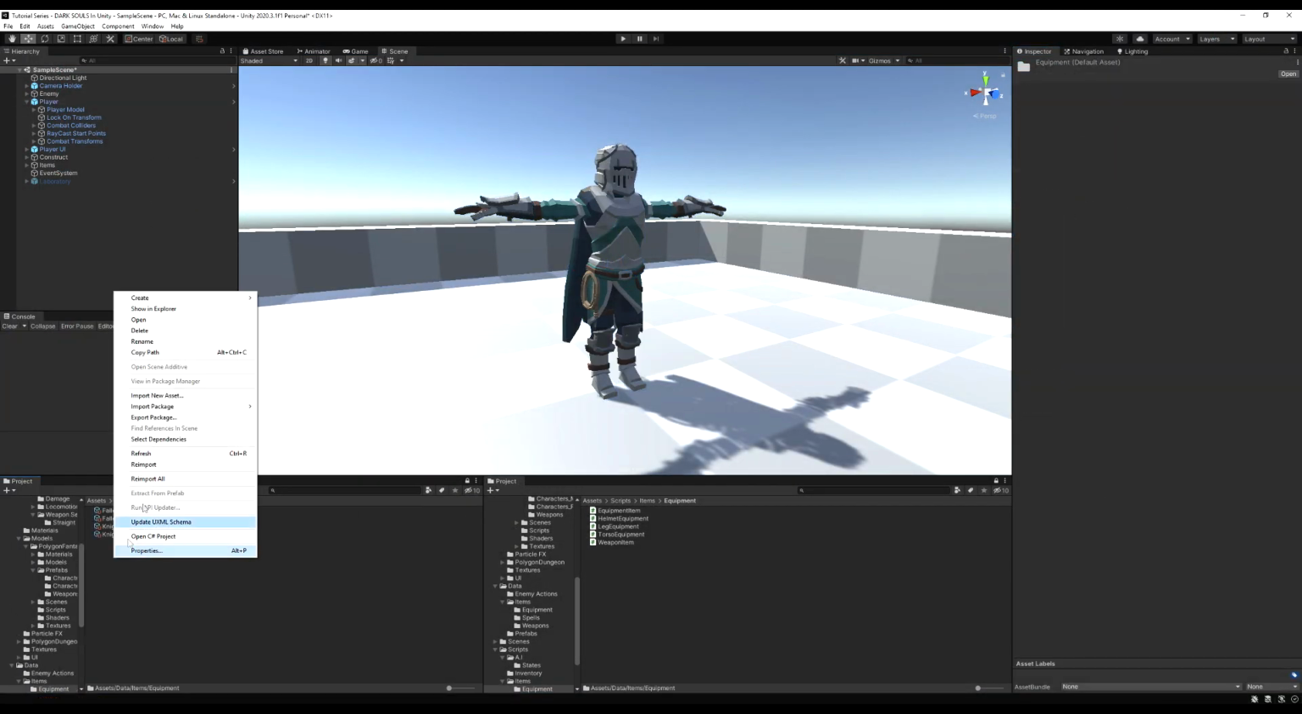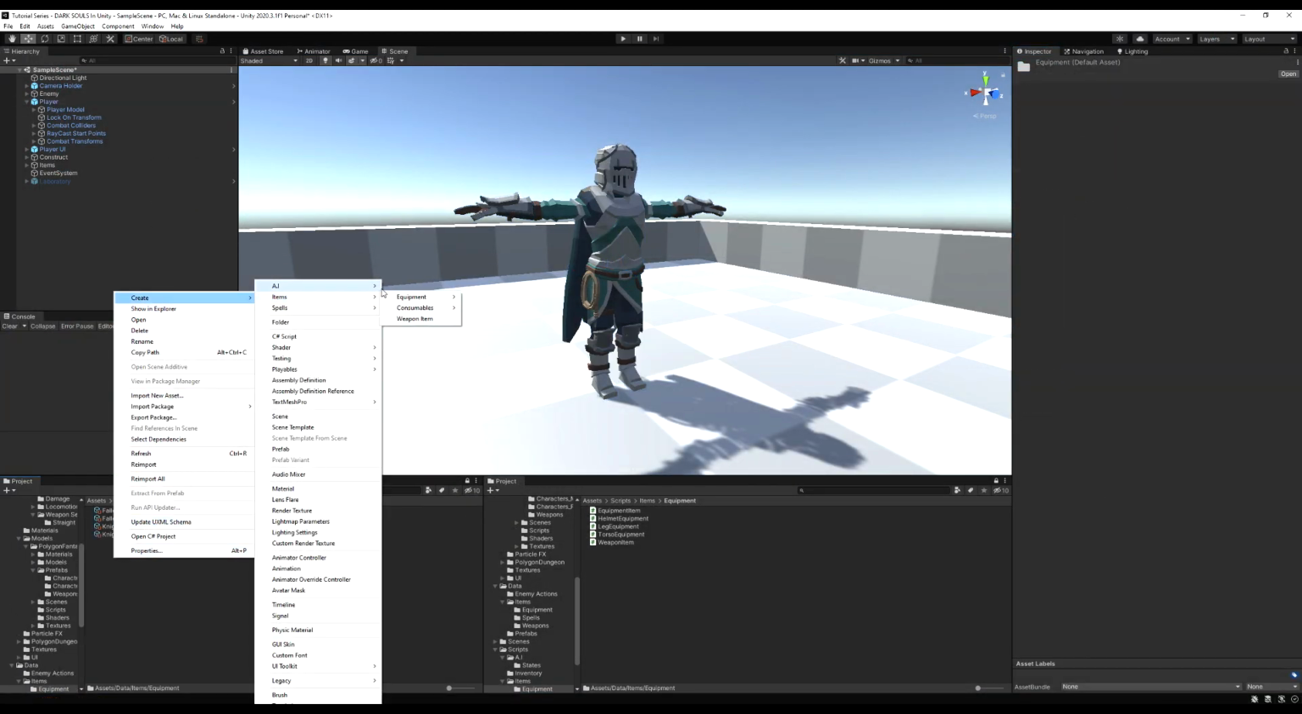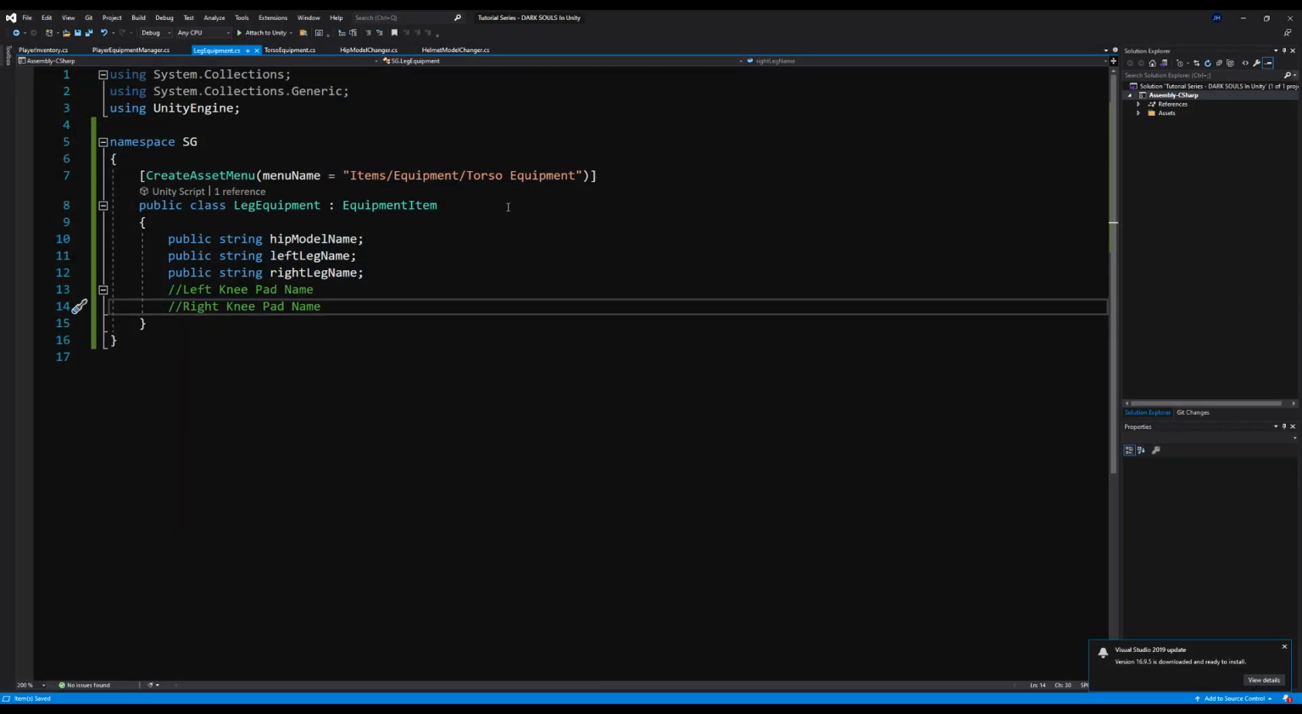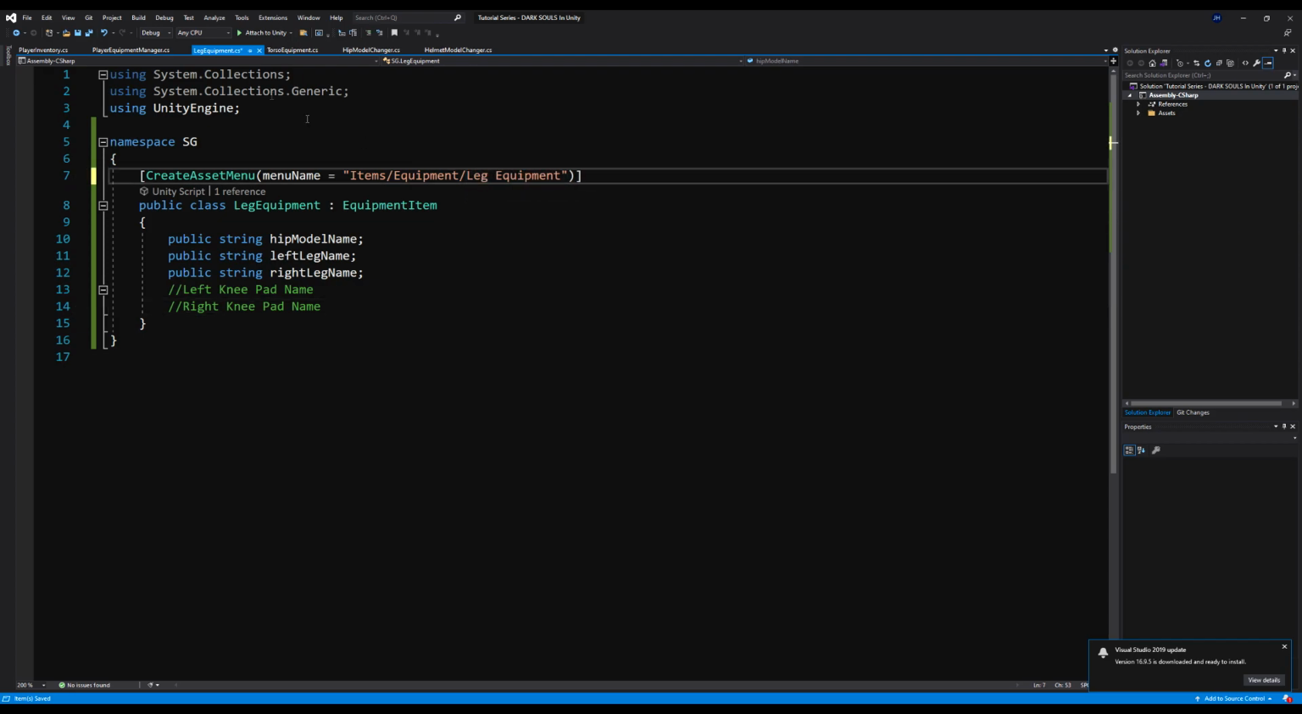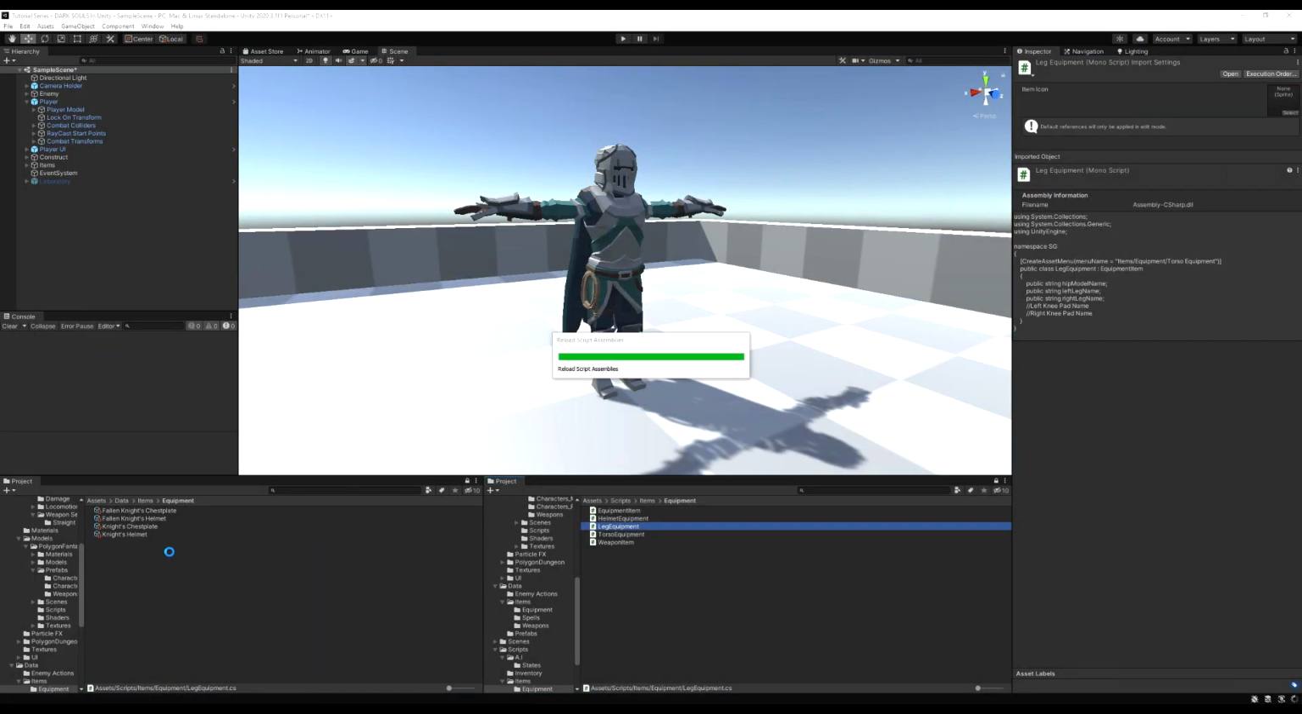Let's go into game here. I'm going to right click, create, items, equipment. Oh, it's not popping up. Oh, I think I know why. I forgot. There we go. I have to change it from torso to leg equipment. When I pasted it, I forgot to change the name. So let's change that to leg equipment and save. That way we can make an actual leg equipment item.